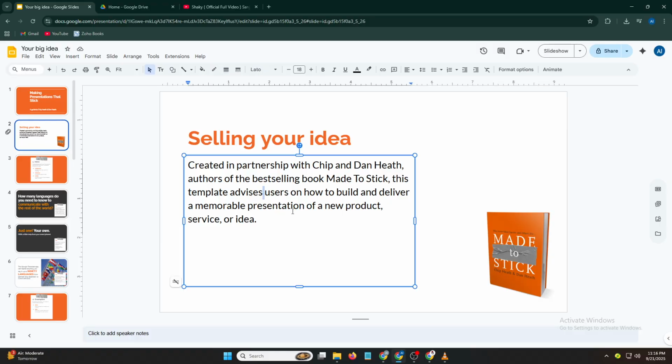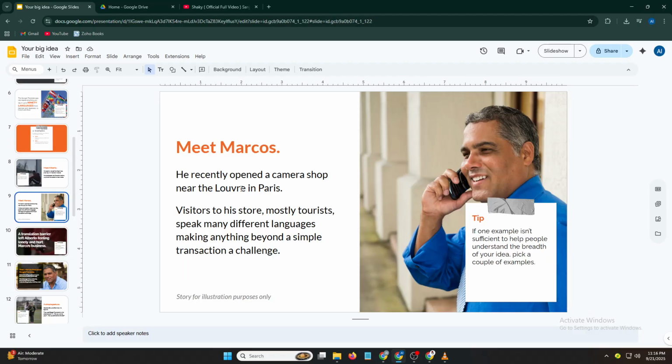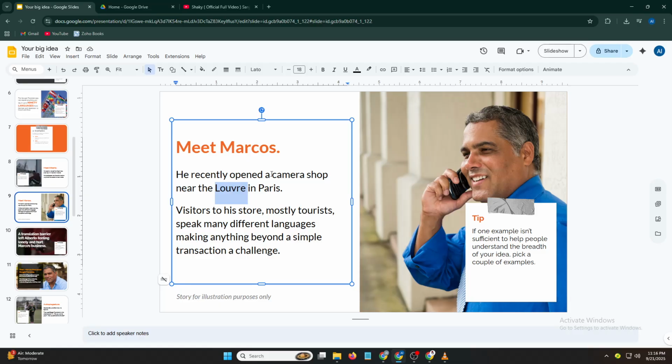Select your text box. Next, click on a slide where you want to change the font. Either insert a new text box using the toolbar or select one that's already there. This is where your new font will appear.